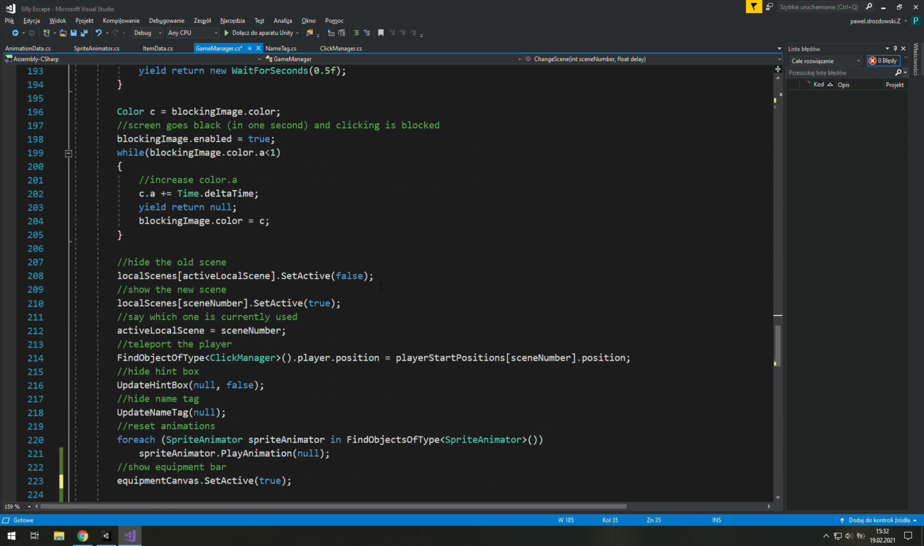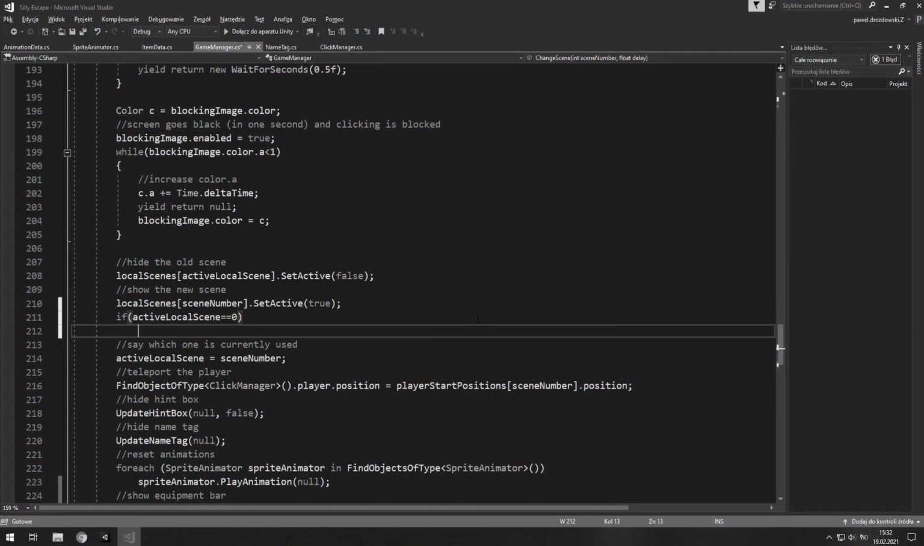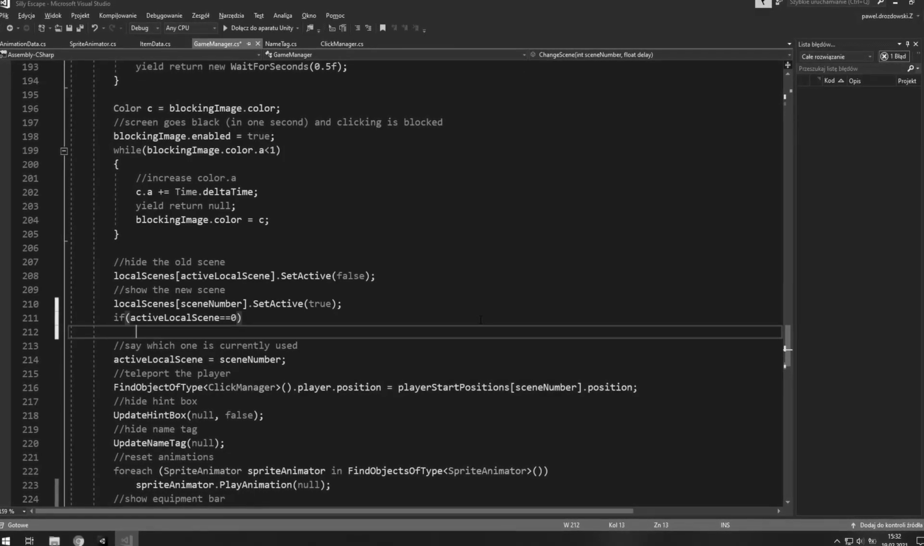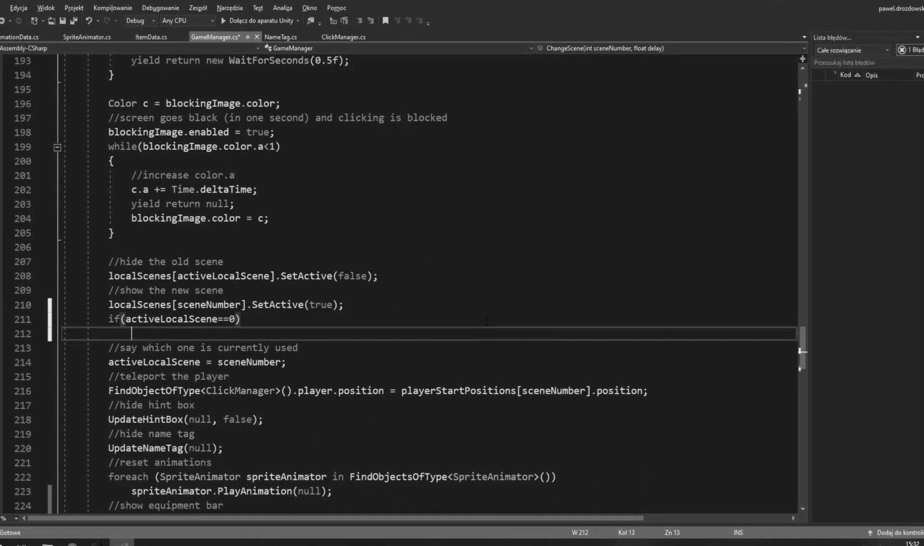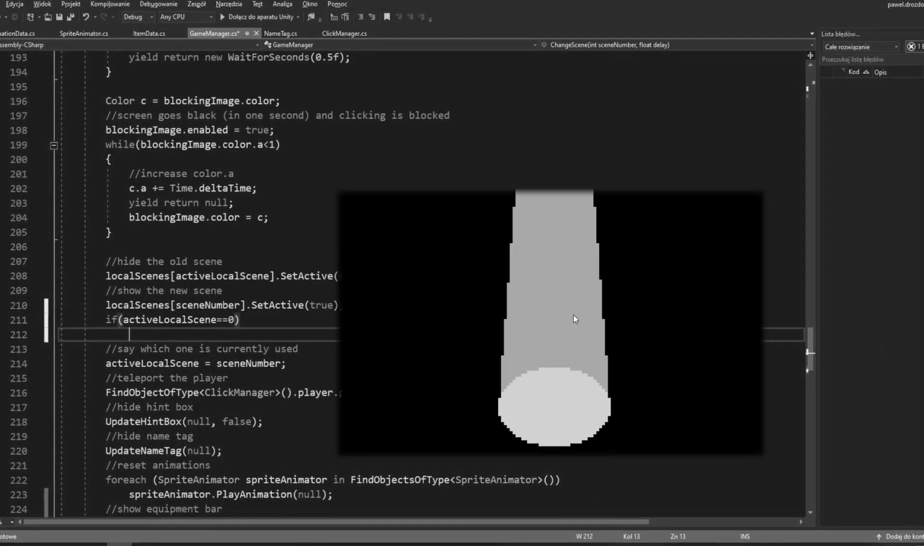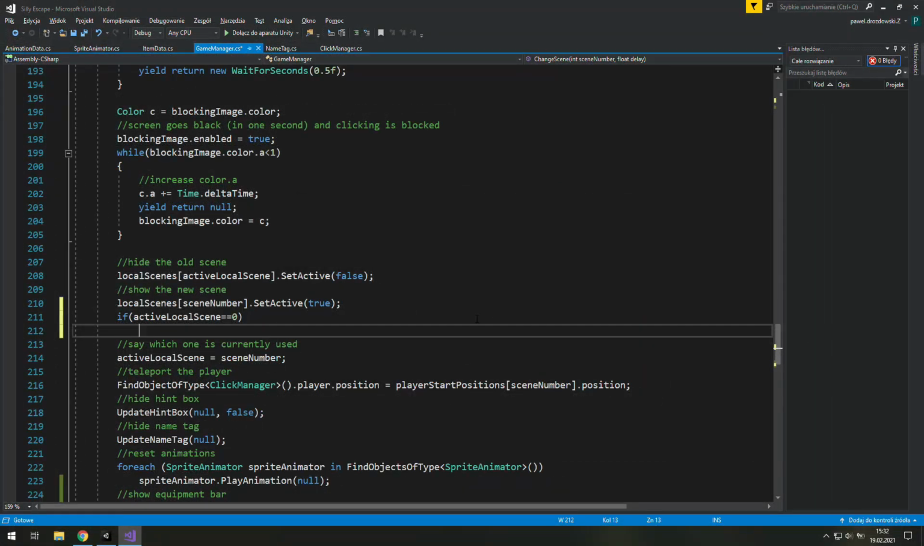Find this line where we change the active local scene, and just before that we will check if we are leaving the first scene. Its number is 0, and that's why we will check if active local scene is 0. You may ask, why when we leave the first scene? Why there? The answer is really simple. I think it would be the best if we leave the silence in the main menu or use a different soundtrack there. Anyway, if you want to start playing the music, we just need to use soundtrack source.play with brackets.